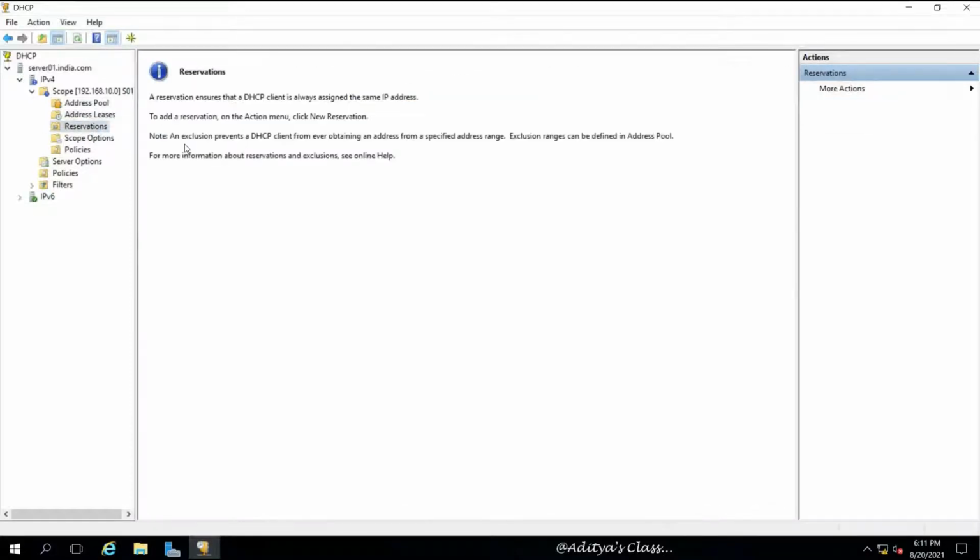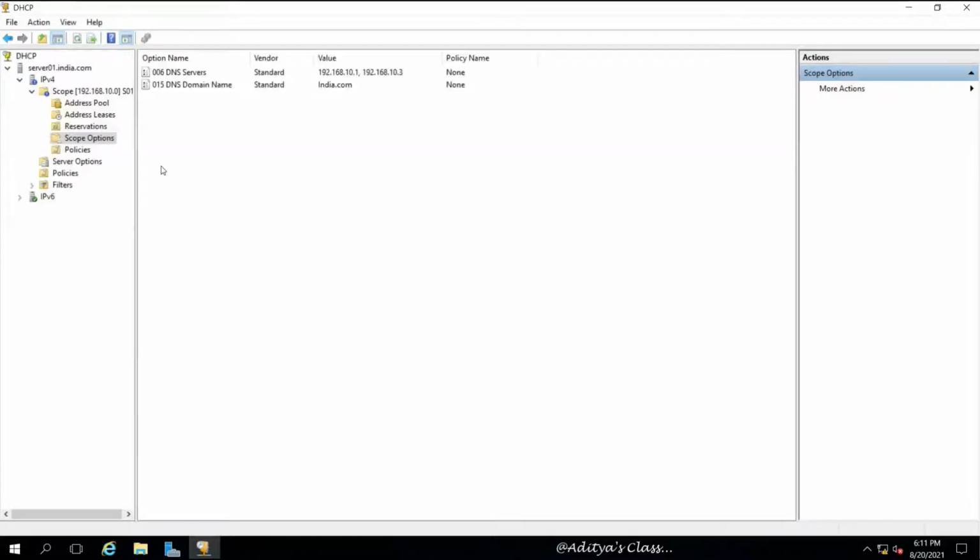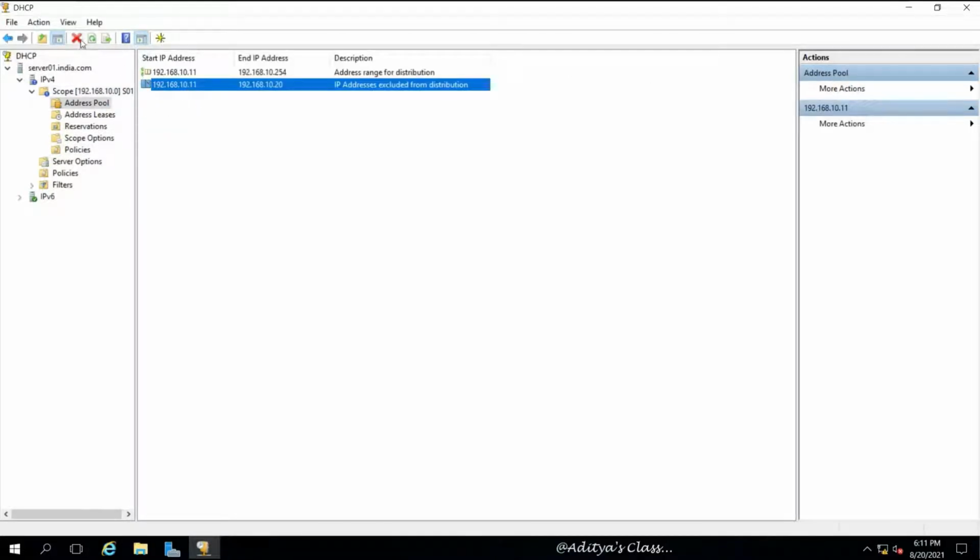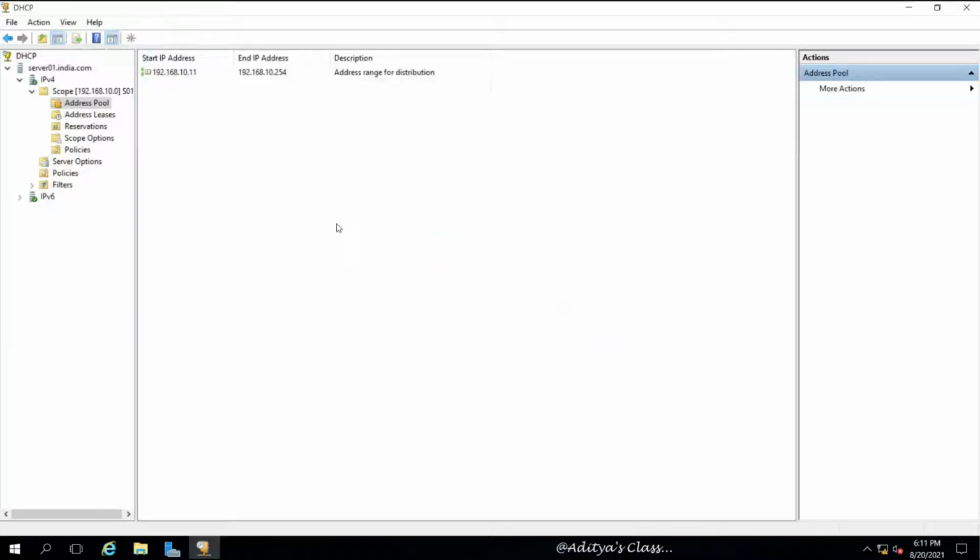Now, address lease, reservation, scope options, policies, these are some of the options or some of the parameters of a scope. Now, in address pool, let's say we delete the exclusion range. Notice the exclamation mark is gone. That means the entire range is available in the address pool. Now coming to the address list, we'll have details about multiple DHCP clients.